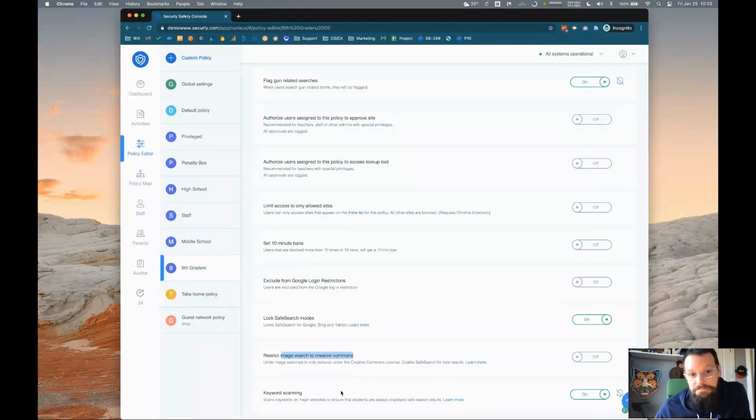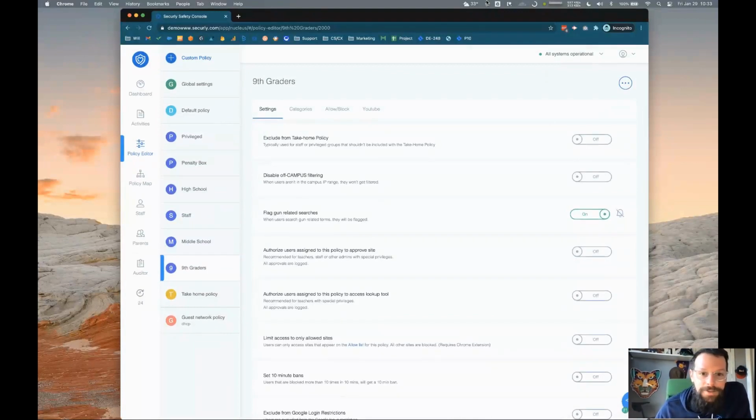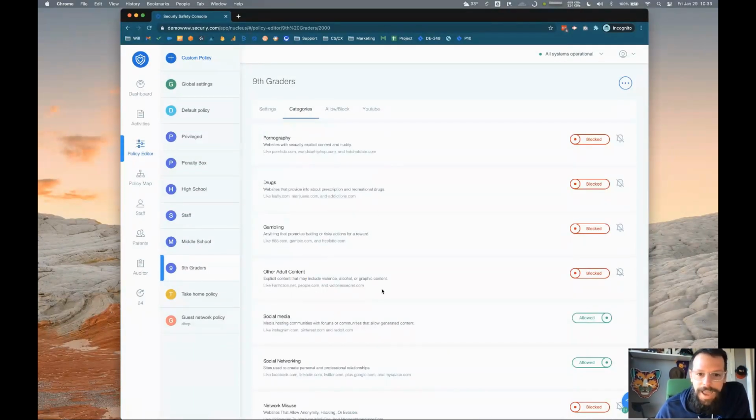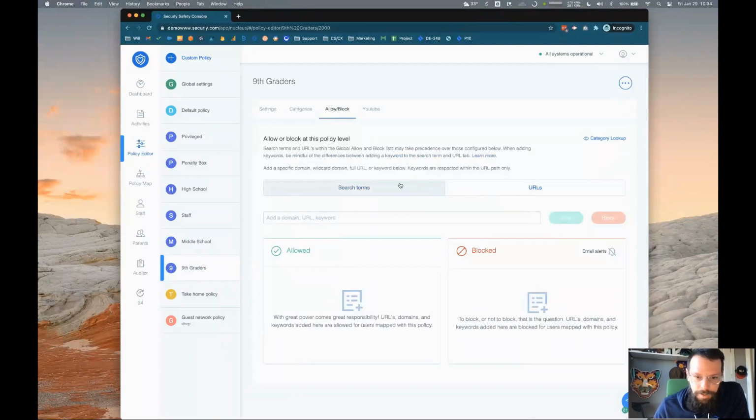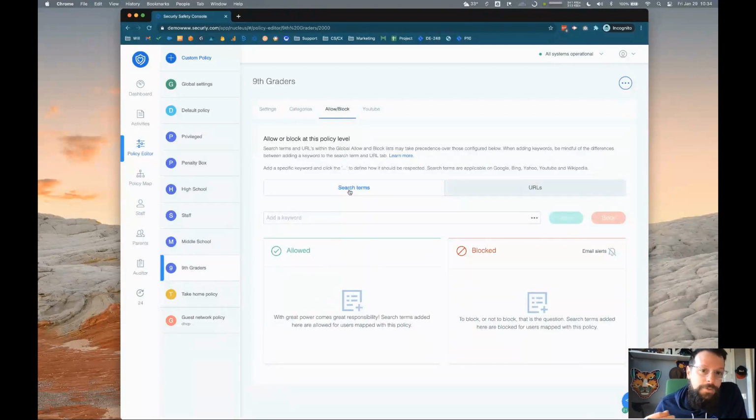So I love it. These are all the settings you can enable on a policy. You can also block categories right here. Again, this makes it super easy to manage. You can turn on and off different categories, and it opens up or closes huge swaths of the internet. Block and allow is broken down in two ways. You can block specific URLs, top-level domains, paths, and then you have a specific area for just search terms. So this is very, very powerful, very granular.